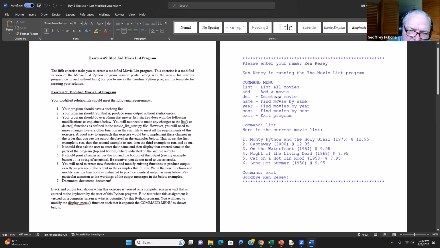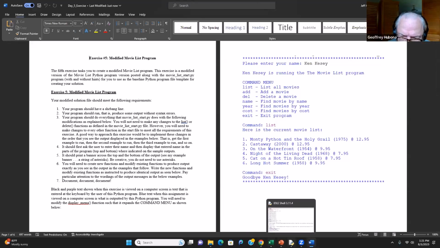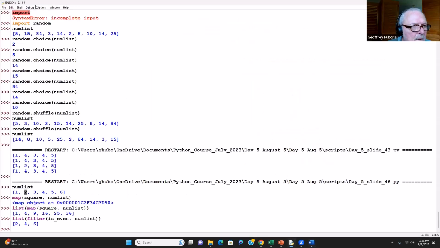So add and delete should work like the other ones do, but you're going to have to add these functions to enable the user to find a movie by name, to find a movie by year, and to find a movie by cost. Okay, so what does all that mean? Well, here's your starting program.